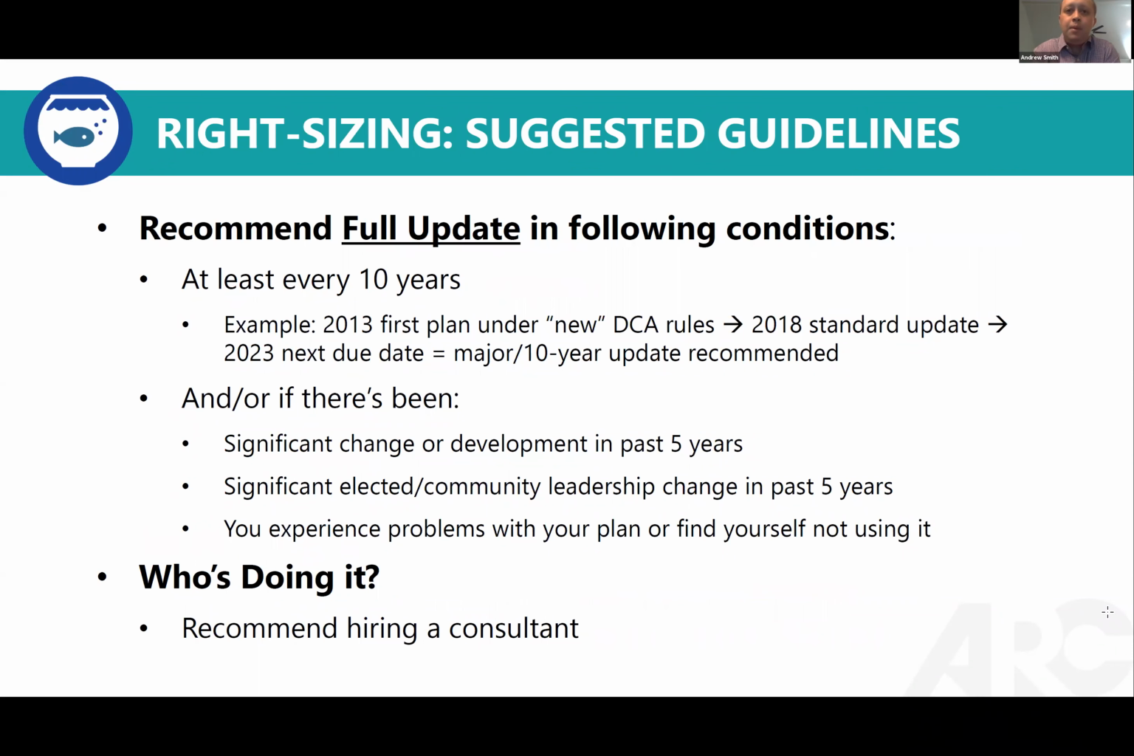And then I'm wrapping up my portion here. Our recommendation again, this is what we said during the GPA conference, is that you explore a more major update or a full update in the following conditions. And again, you're going to end up probably doing more than just those required things in the DCA rules. But if it's been 10 years since what you would consider your last major update of your plan, you should really explore a full update.